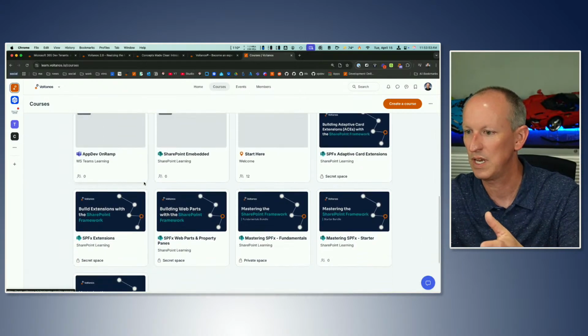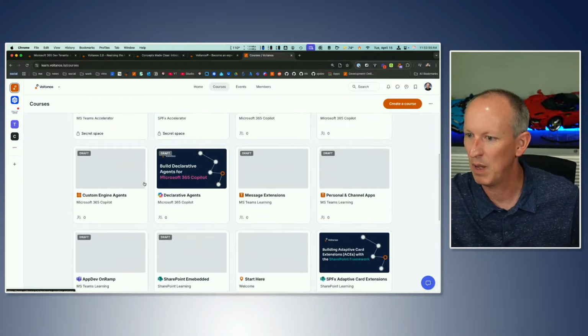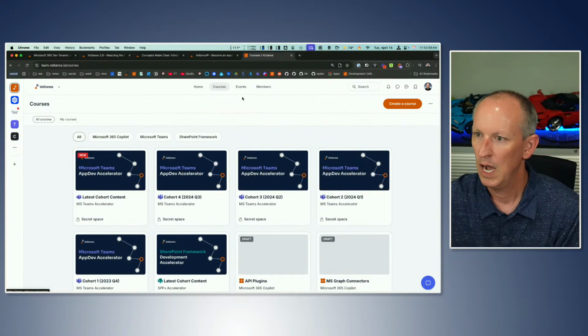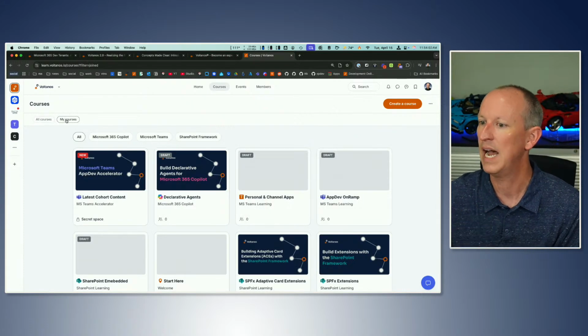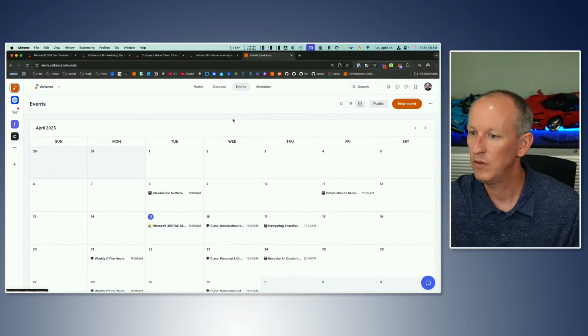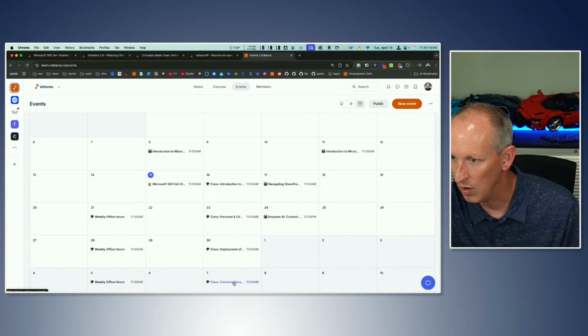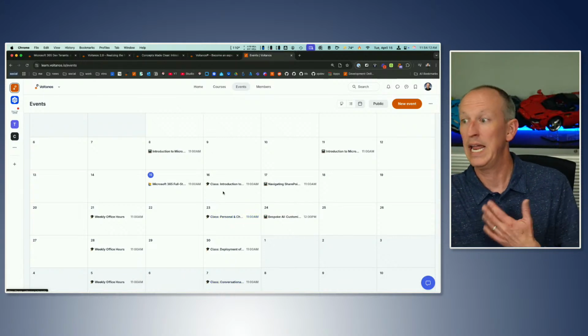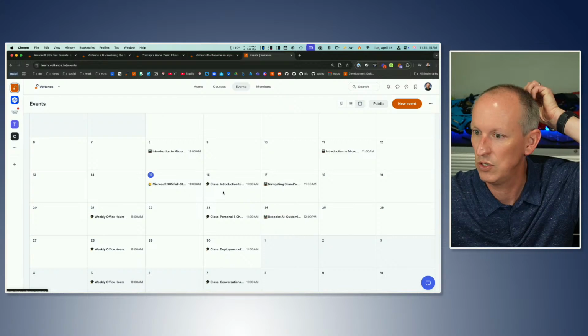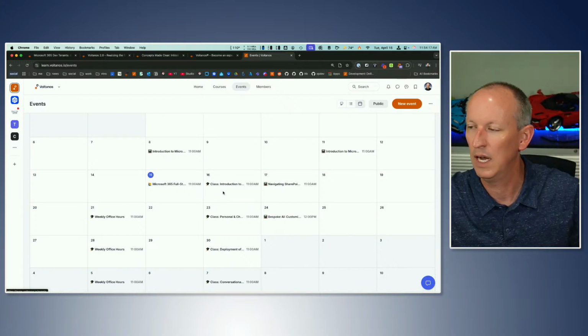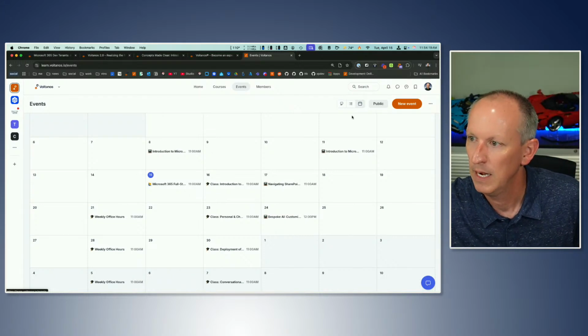But this is a whole bunch of courses and stuff that I'm working on, or that I've published. More will come here. I can just see the courses. These are all the courses, or I can just see the ones that I have access to. Furthermore, if I go to events, I can see a calendar of all the events coming up. So I can see here are all of the accelerators that I am involved in, that I do have access to in my community.